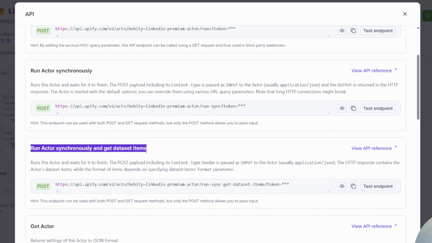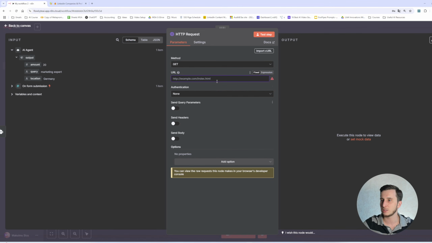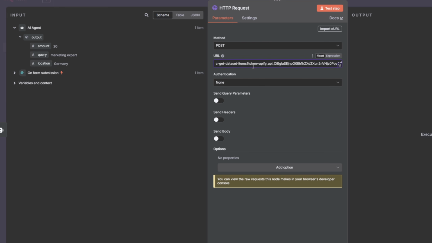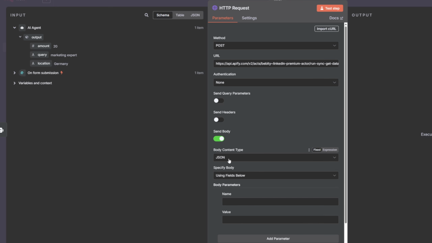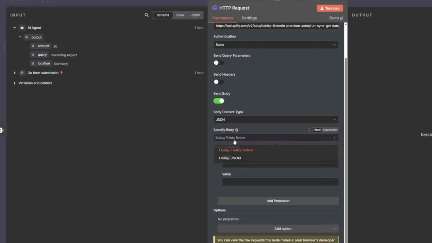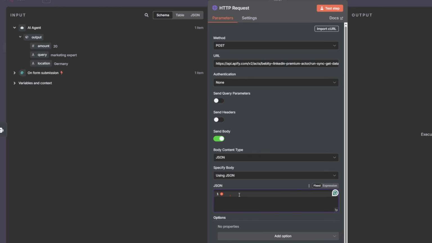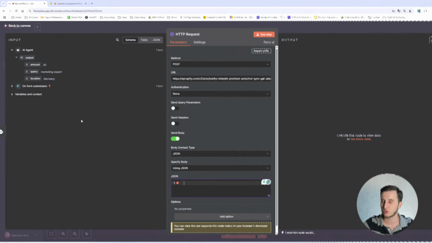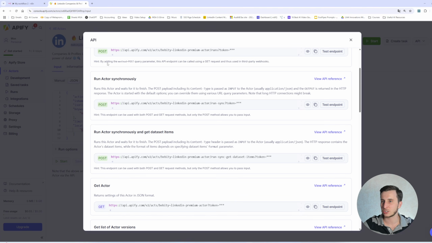First of all, it launches an actor, and synchronously means that it waits until the actor finishes its run. So just using a POST request with this API endpoint, we will be able to get the results straight away. We don't have any authentication here, we don't need that. The only thing we're left with is sending the body request. Those are the parameters that we are actually passing through: 20 marketing experts in Germany. Okay, so send body. We're going to be using JSON, but not the fields below. We're just going to pass the JSON formatted structure, and the formatted structure is actually right here.